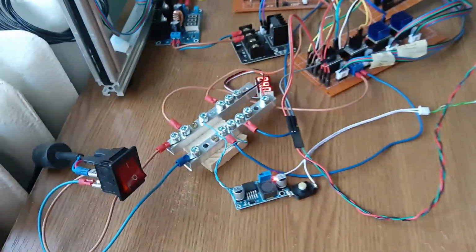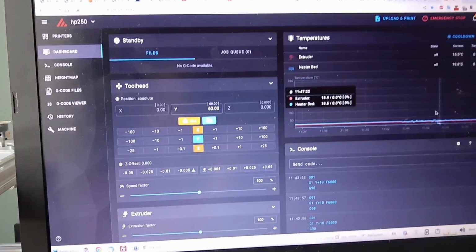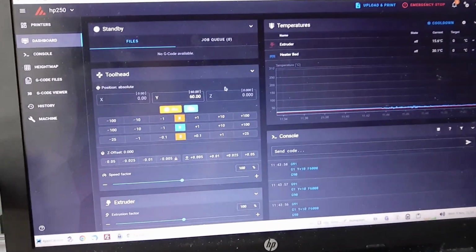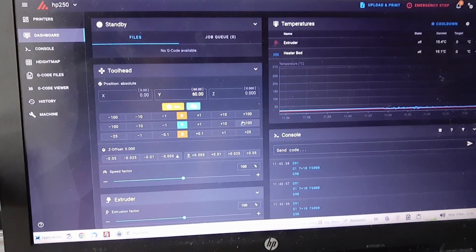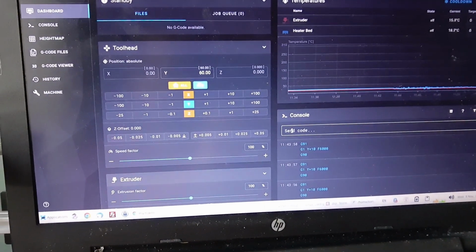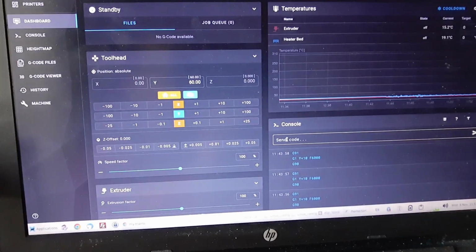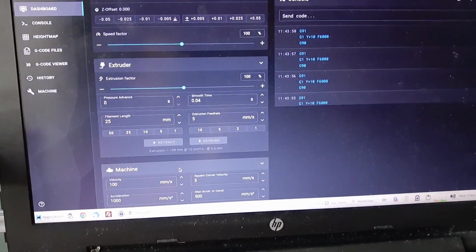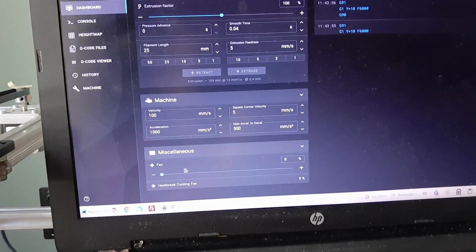Okay, so I think this is everything on the hardware side. Let me show you. I installed Klipper with Mainsail. This is super great, I really like it. This interface is super great. You have everything here. No more need to learn and type in G-code. Everything can be set. Look, for example, the fan.